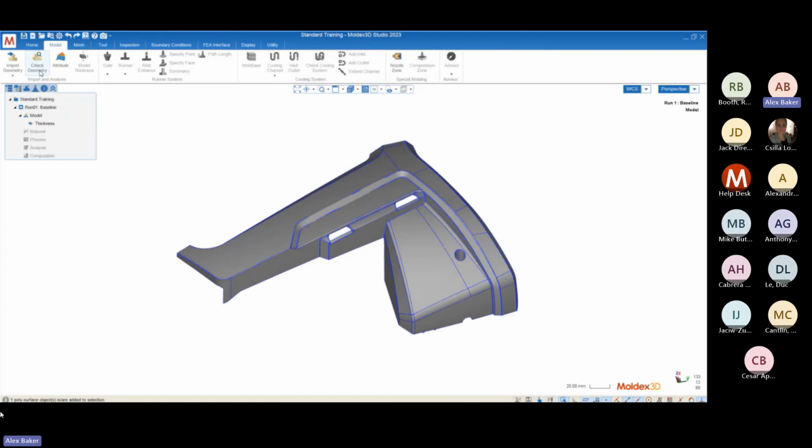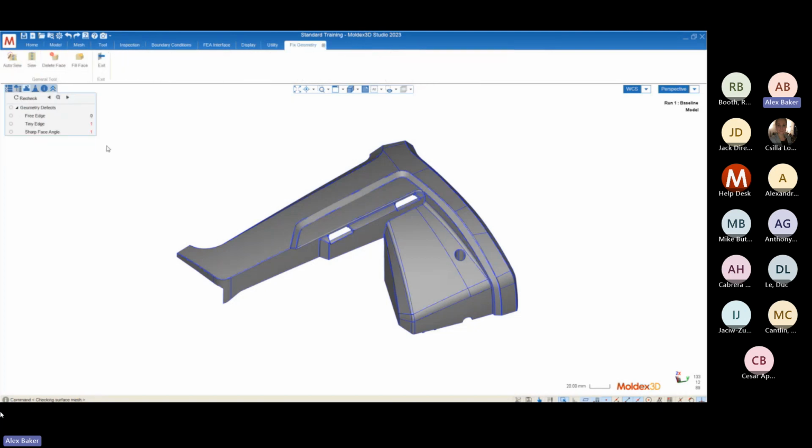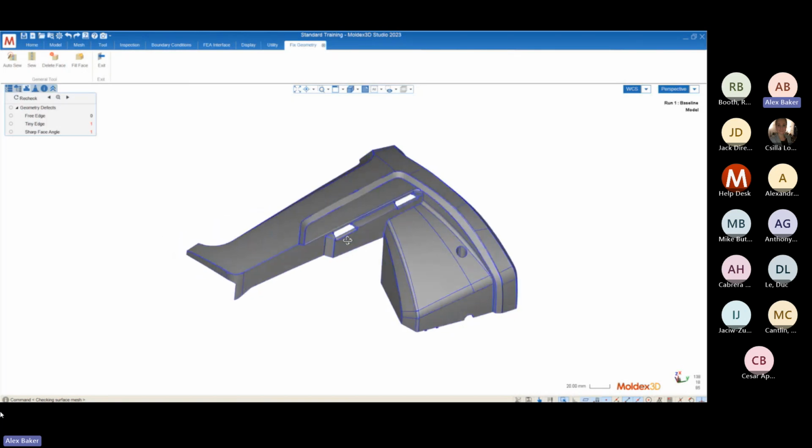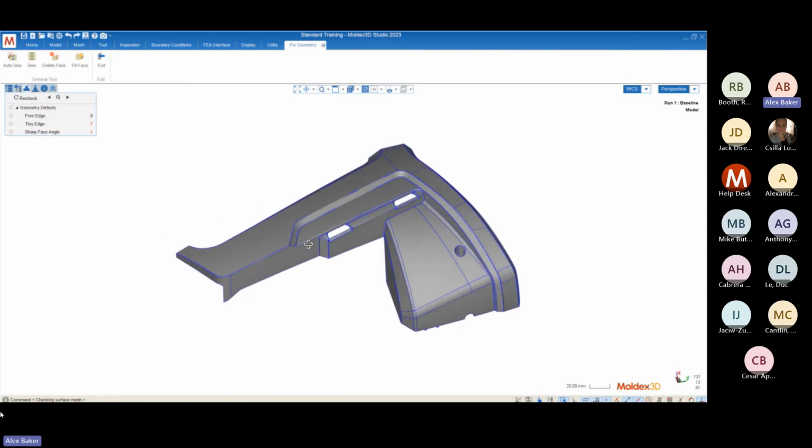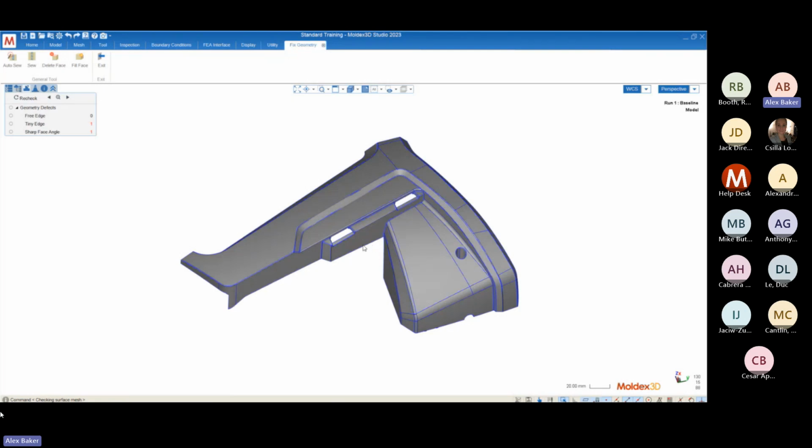The next button is check geometry. Check geometry will try to identify any sort of problems that came over from either the CAD system if you imported your step file directly, or anything that was left over from CAD Doctor that we didn't fix. In this case, there is one tiny edge and one sharp face angle.